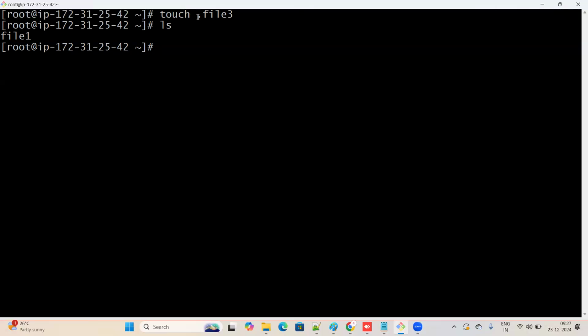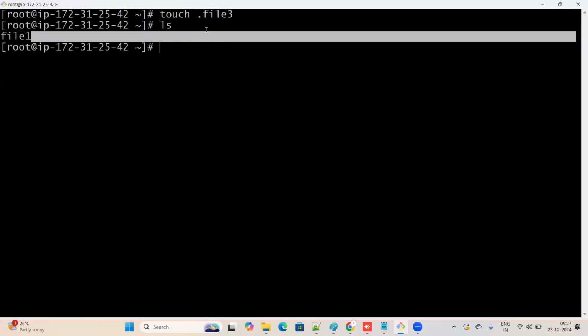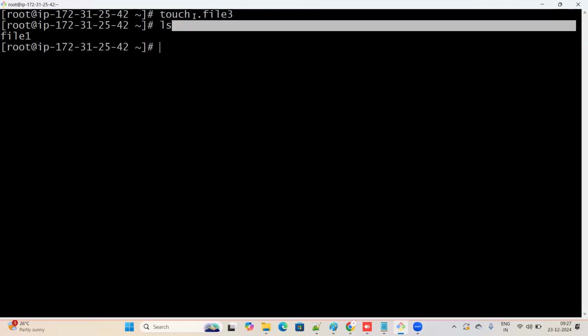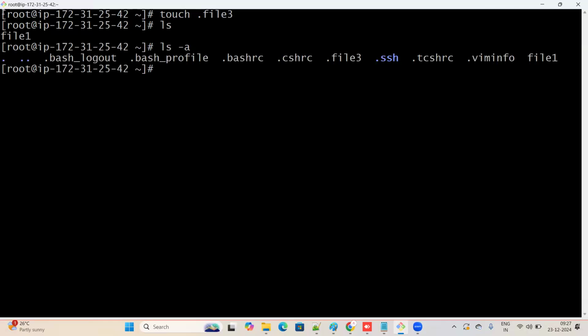What is the command we use to see all the hidden files as well as normal files? File 1 is a normal file, but file 3 is a hidden file. How do we identify a hidden file? If any files or directories start with a dot symbol, those are called hidden files. So you can use ls space -a to see the hidden files. I have created a hidden file called file 3.